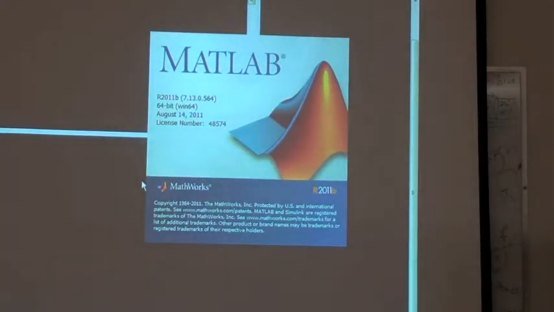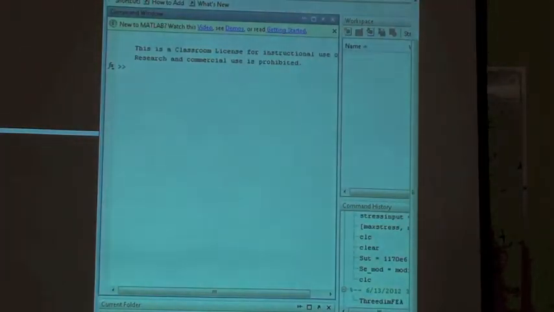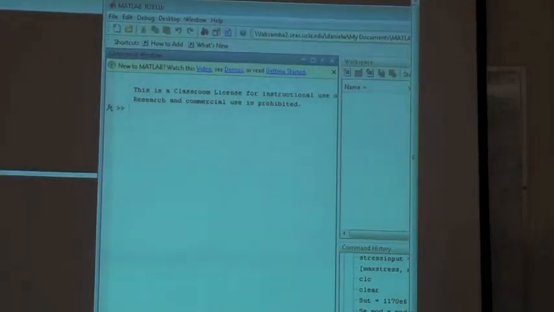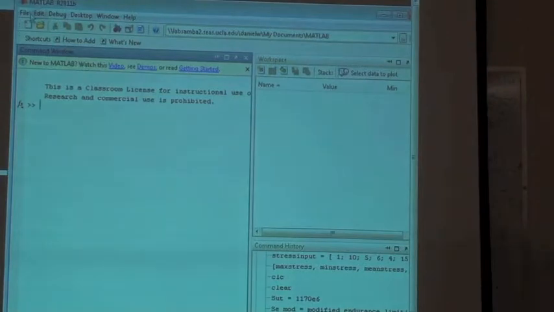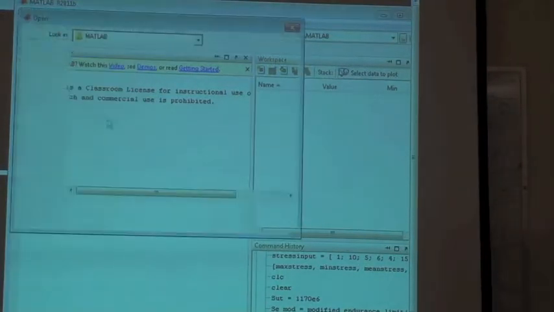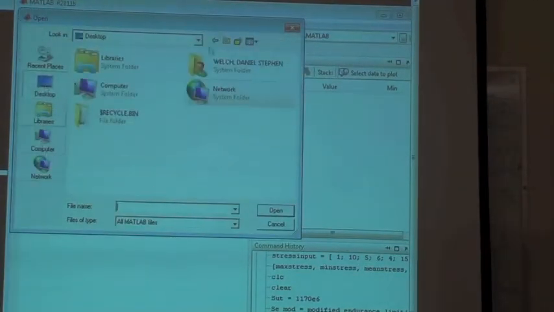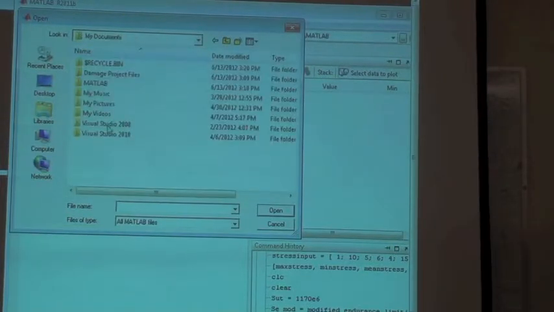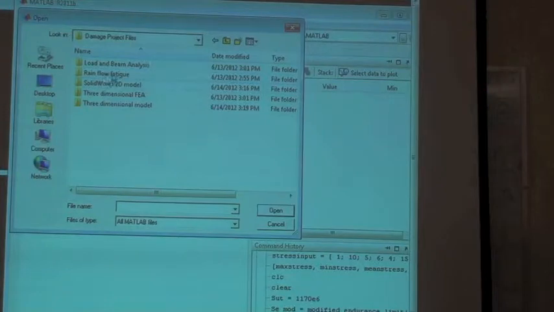So the input to the function is the number of half cycles? Oh, it reads in the file and it calculates everything. It calculates how many half cycles there are. What do you read into it? You just give it the stress file. So I can show you an example of what happens. You go and open my documents, and then rainflow.